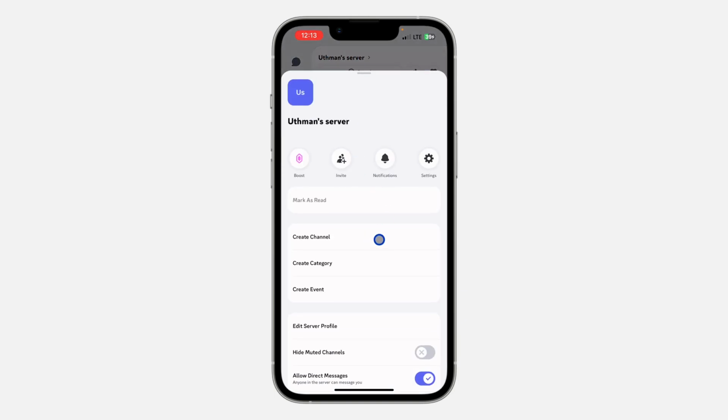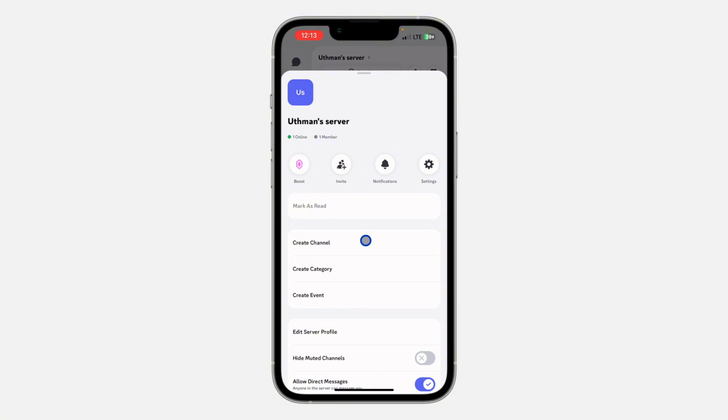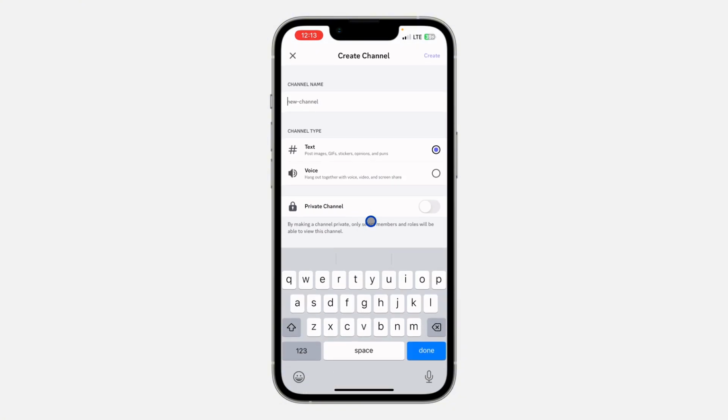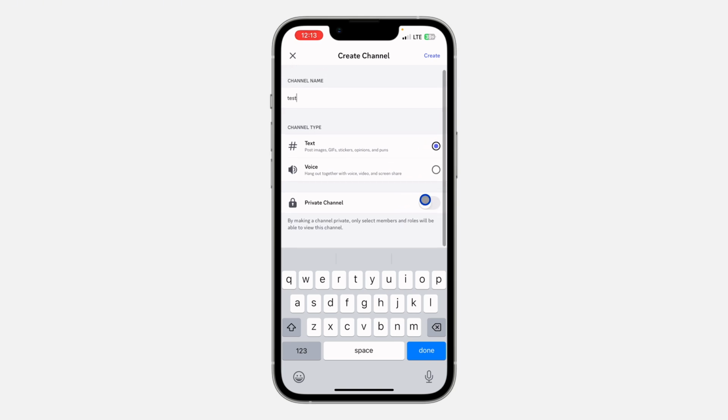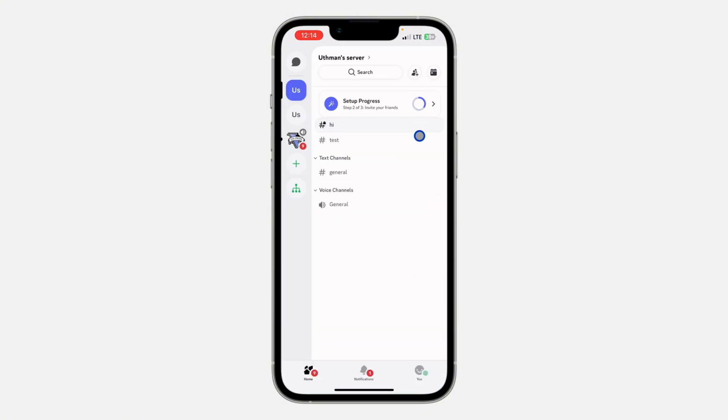Once you click on it, you're going to see the option to create a new channel. So click on that and you need to enter the channel name. Once you enter the name, you can select a text channel or a voice channel. And if you want to make it private, you can also turn on this button. After that, click on create at the top right corner and that's it.